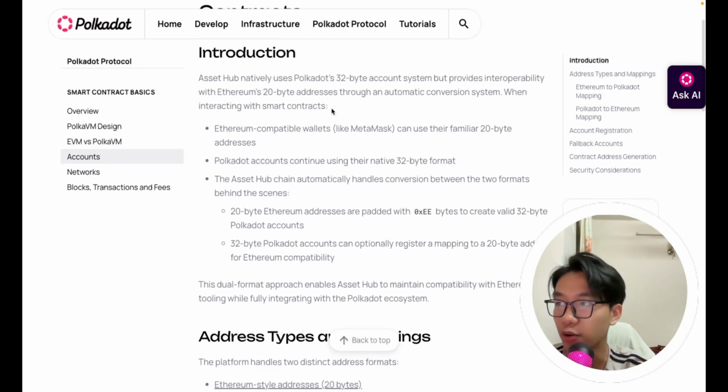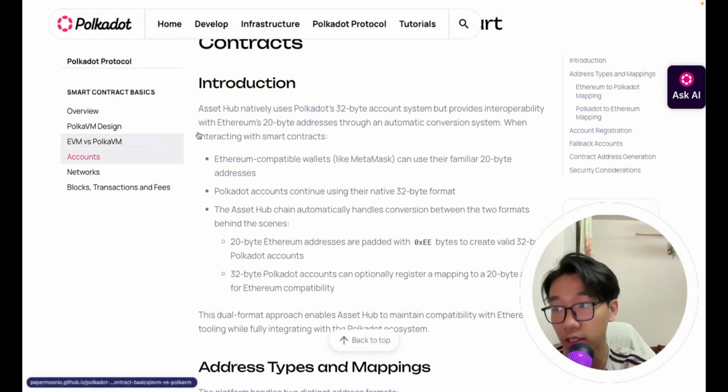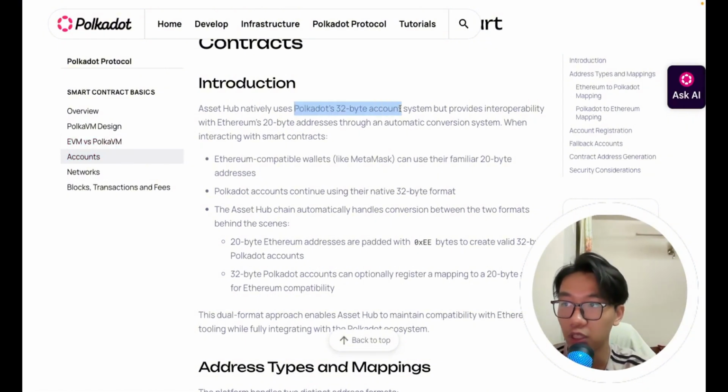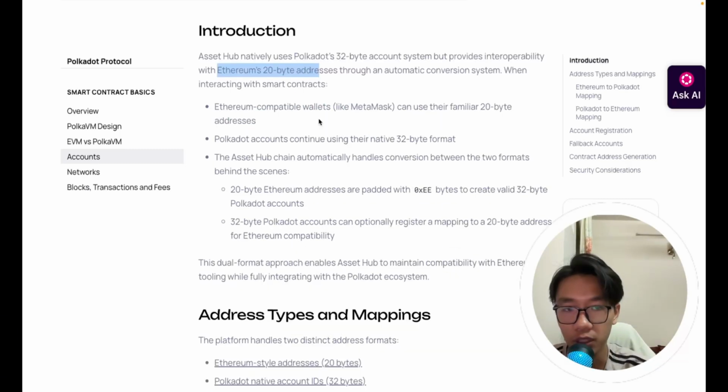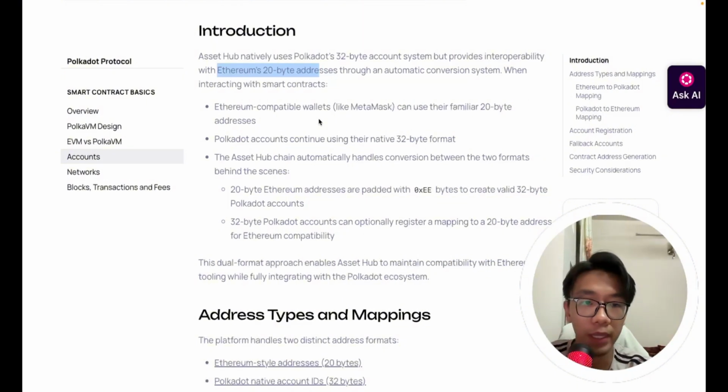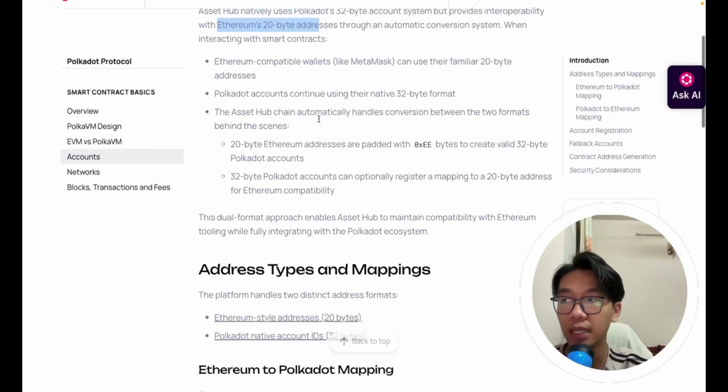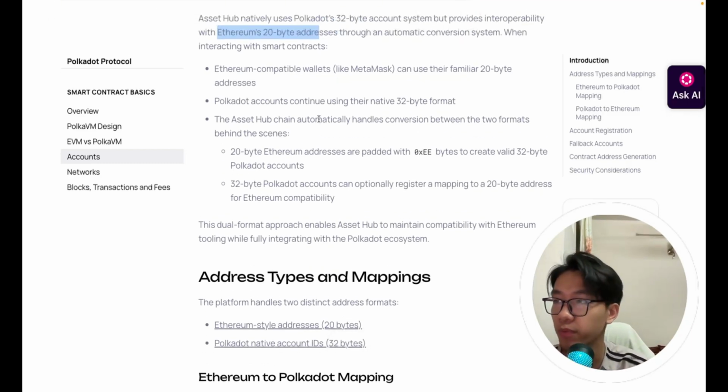And as you can see in the doc, in the section on accounts, you can find the Polkadot 32 byte account system. It also provides interop abilities to Ethereum 20 byte addresses. There's an automatic conversion mechanism to help convert between the Ethereum address and the Polkadot address. But first, let's understand the difference between these two. Ethereum compatible wallets like MetaMask can use their familiar 20 byte addresses. Polkadot accounts continue using their native 32 byte format.